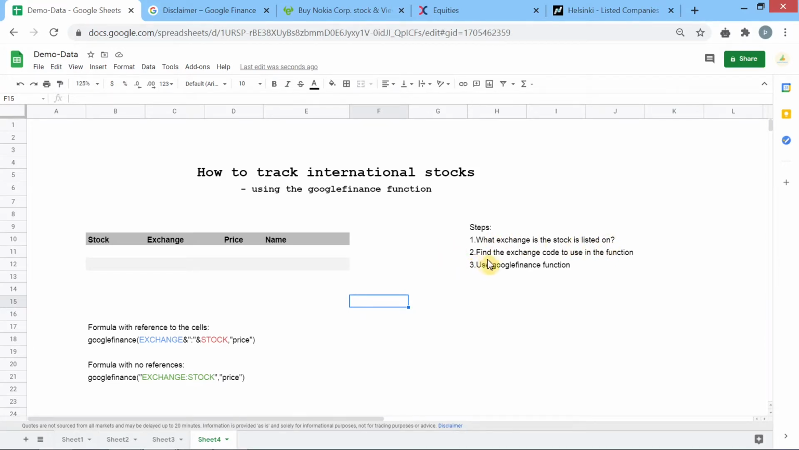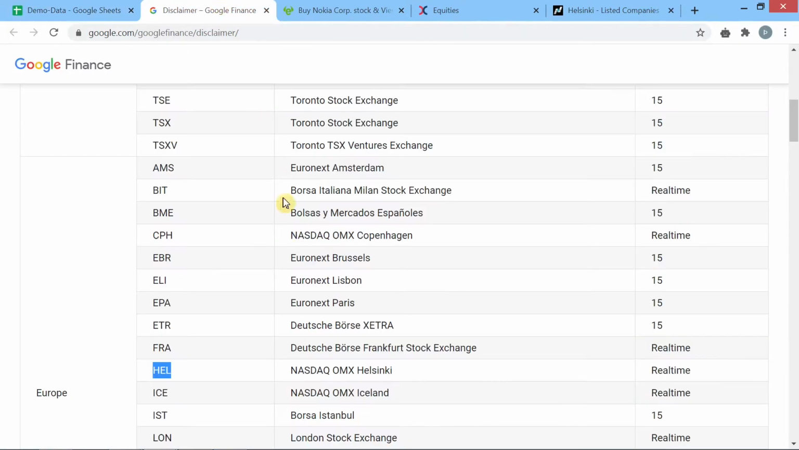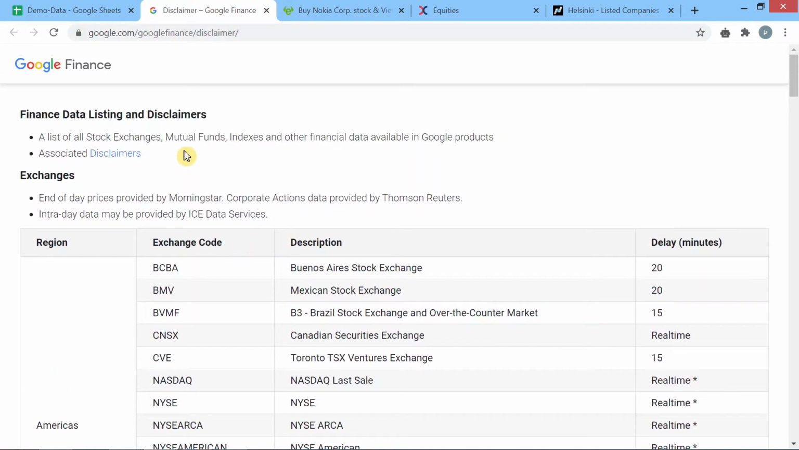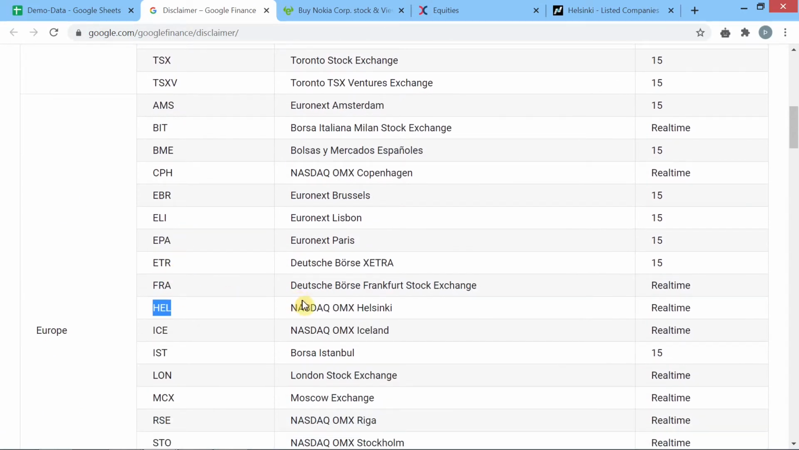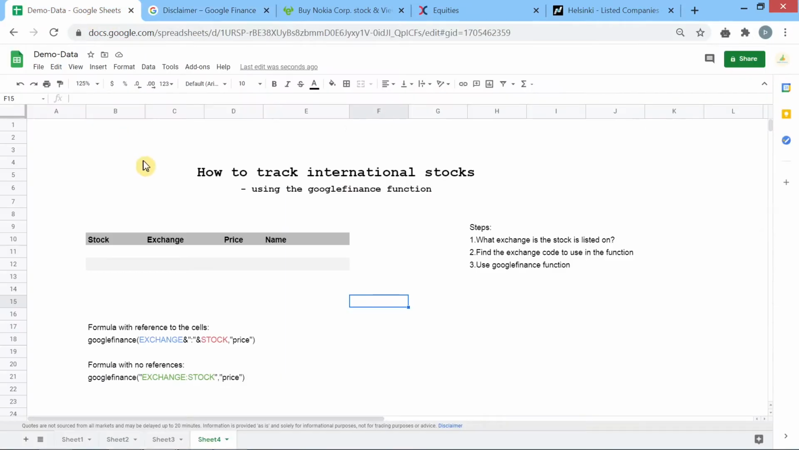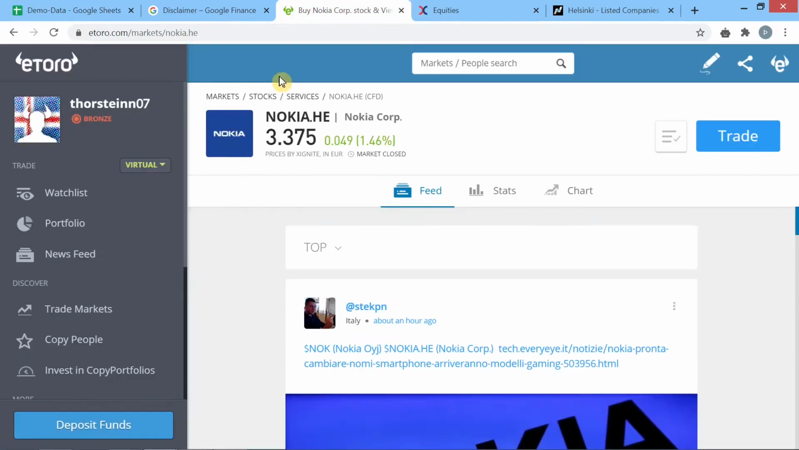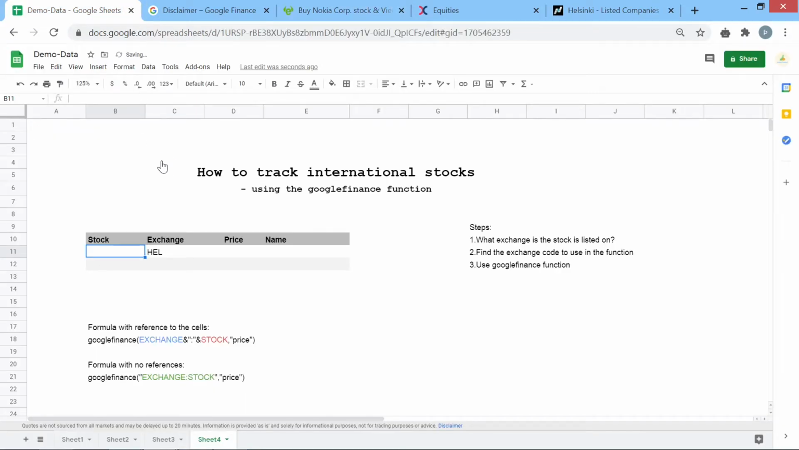Number two is find the exchange code to use in the function. So here is a web page that has all the exchanges that are compatible with the Google Finance function. And this is the column you need to look at, the exchange code. So here's Helsinki, and the stock exchange code is HEL. So we put that in here, and the stock ticker for Nokia is just Nokia. It's not the .he also, because that's just eToro's way of letting us know it's in Helsinki. But the ticker itself is just Nokia.